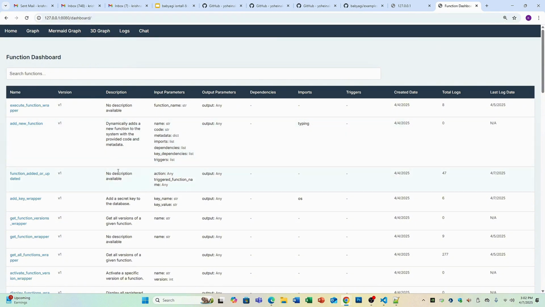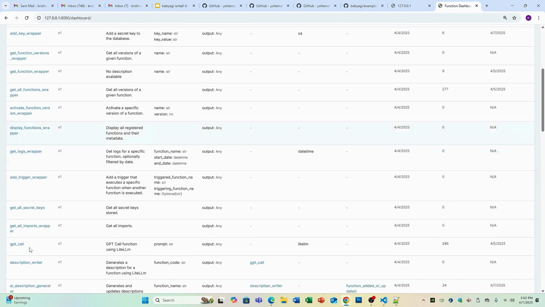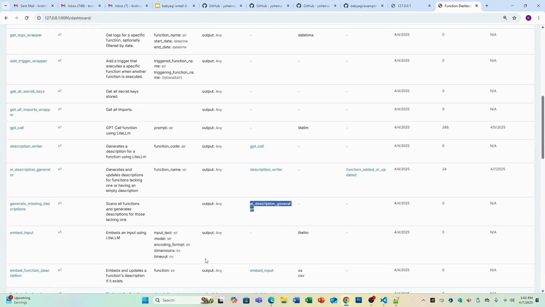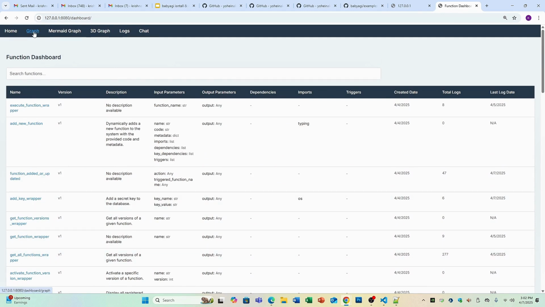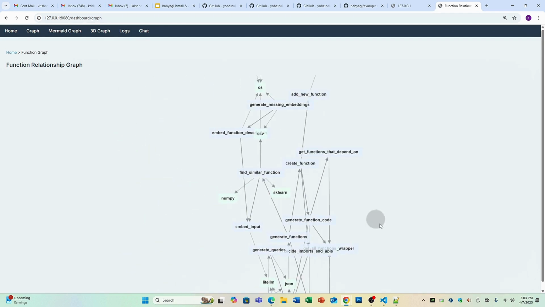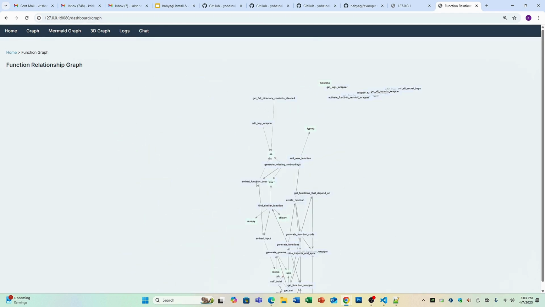This is the home page. The dashboard will list out all the functions, for example get GPT call, which will call whatever LLM we have, and generate missing description, and the dependency functions are also there. You can also see all the functions in the graph, the whole flow of the functions. Let me zoom in for you, to make sure it is visible properly.